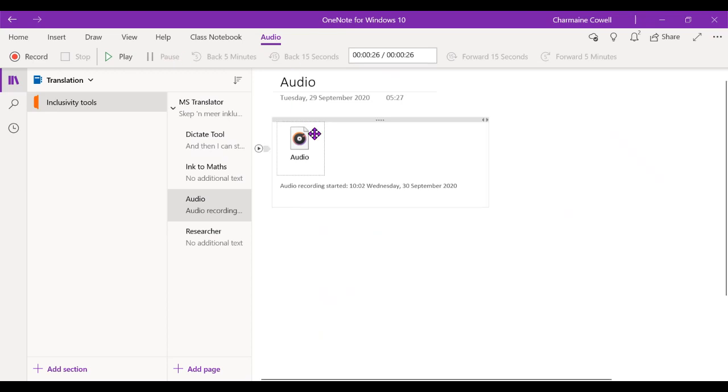So what you can do is you can also go back 15 seconds or forward 15 seconds or forward 5 minutes to listen to the audio. Do we have any questions there, Lorna? No questions.